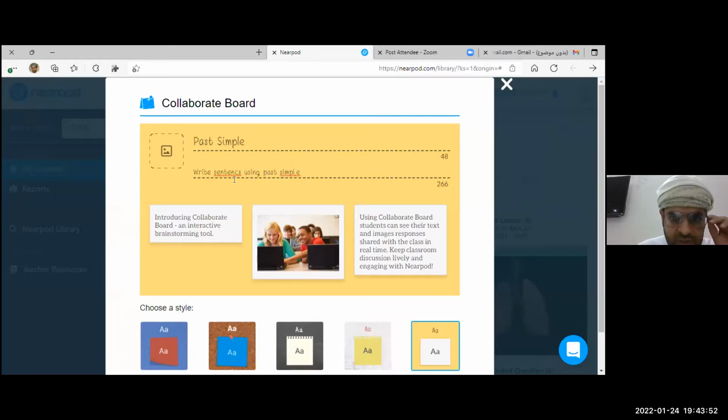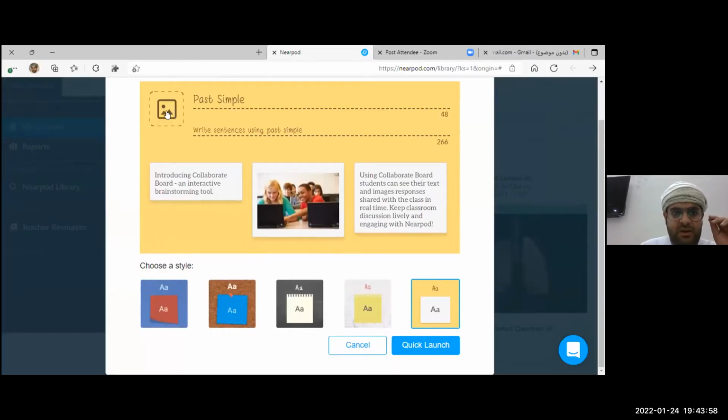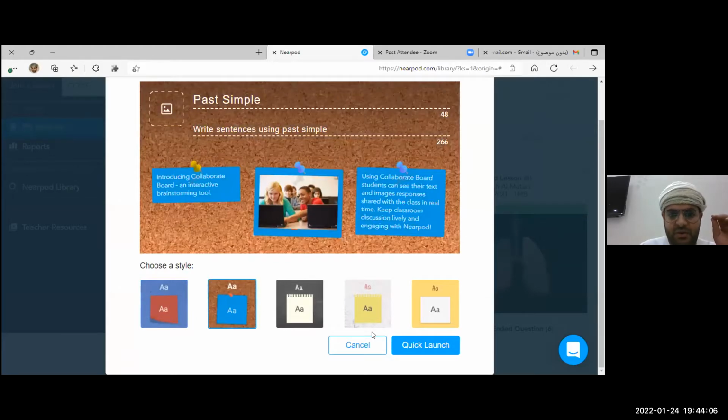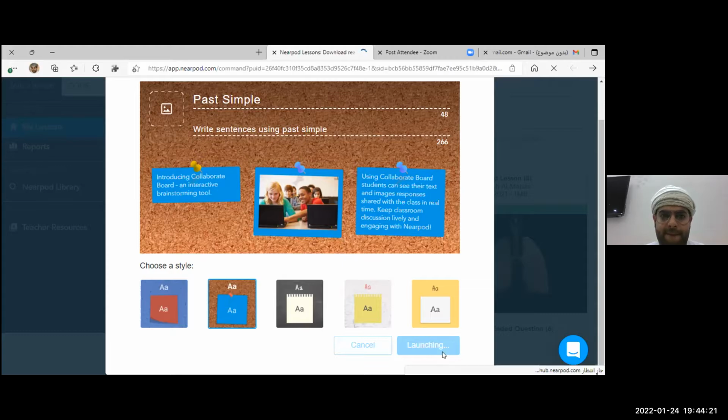So I have to change the spelling. Sorry. So now, if you want to change the background, you can change it from this part. So you will have here a board for your students, and now you can share it with your students. To share the board with your students, you click here.